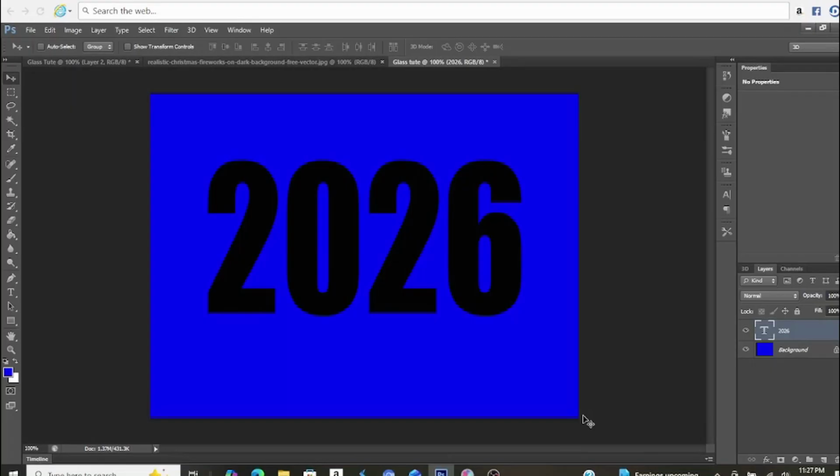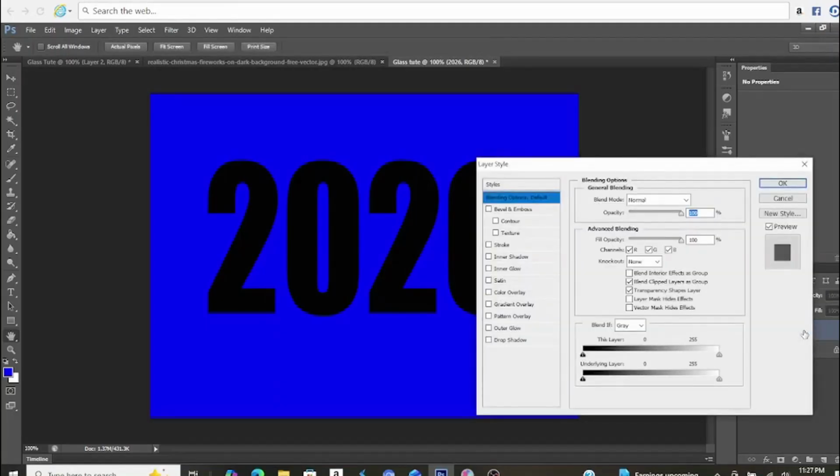So first select the font you'll be using. I'm using Impact, and I've already typed in 2026. You can type in whatever you want. Now double click on the text layer. Decrease the fill opacity to 0.